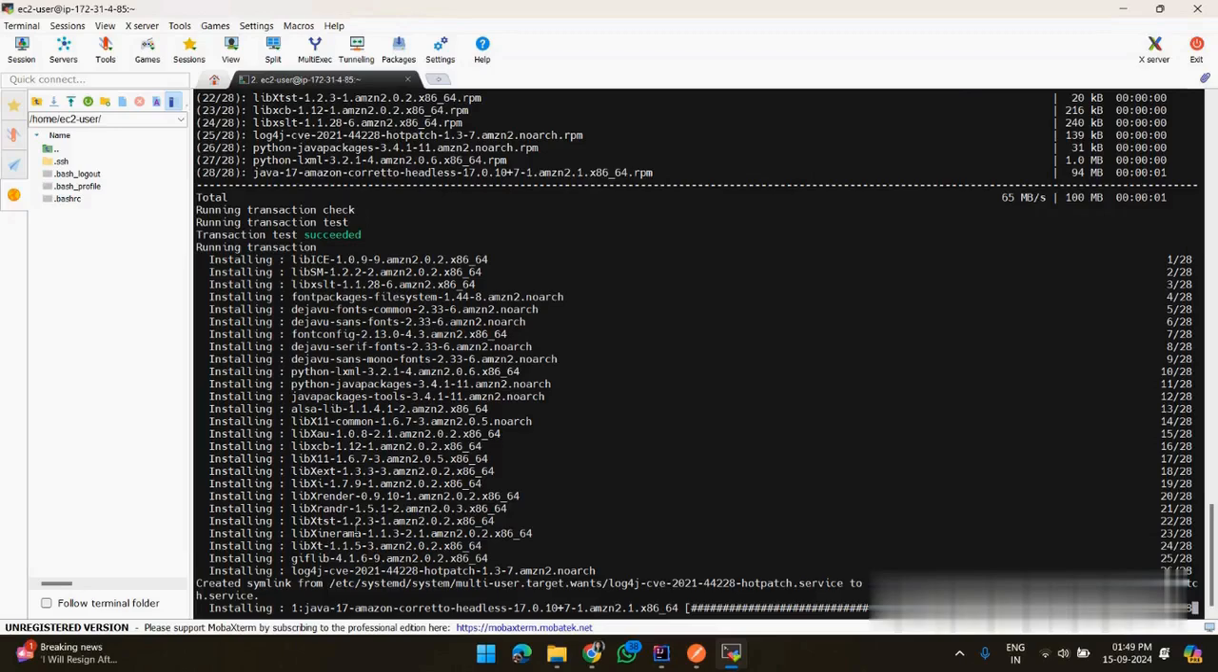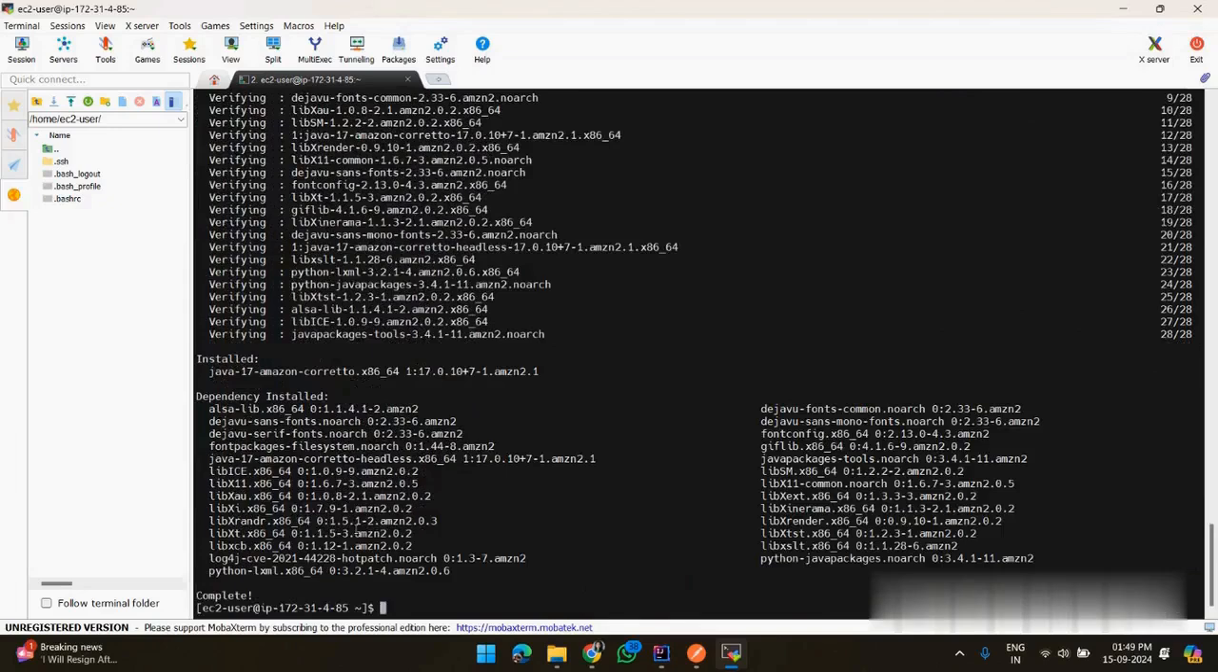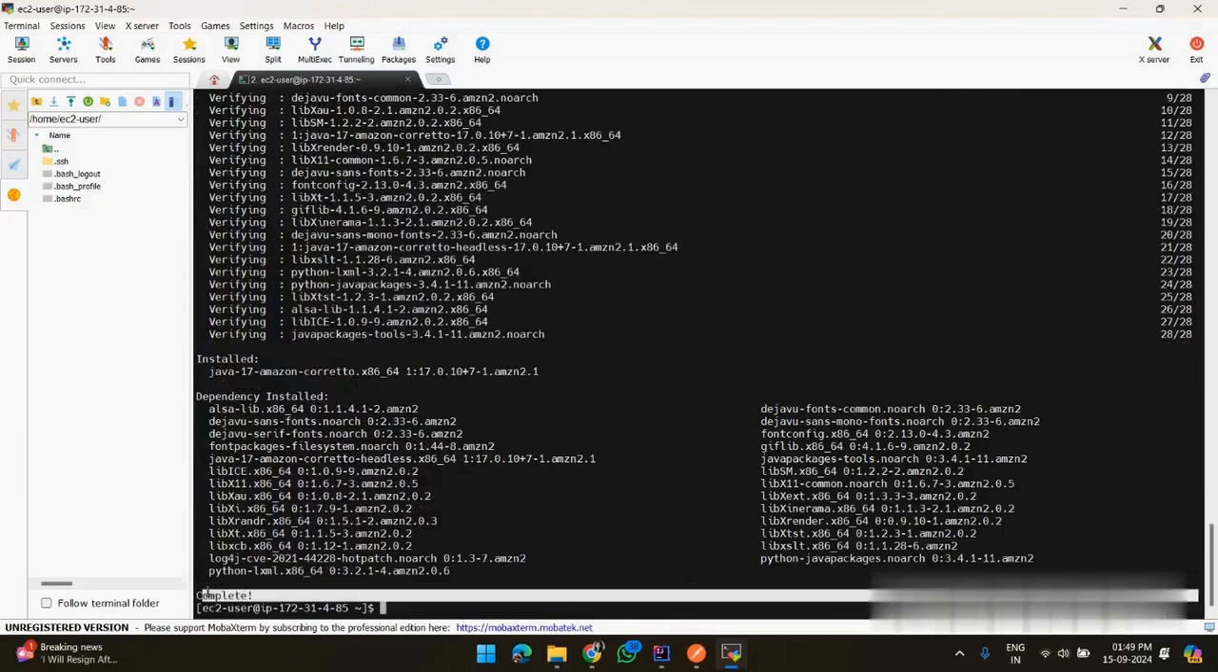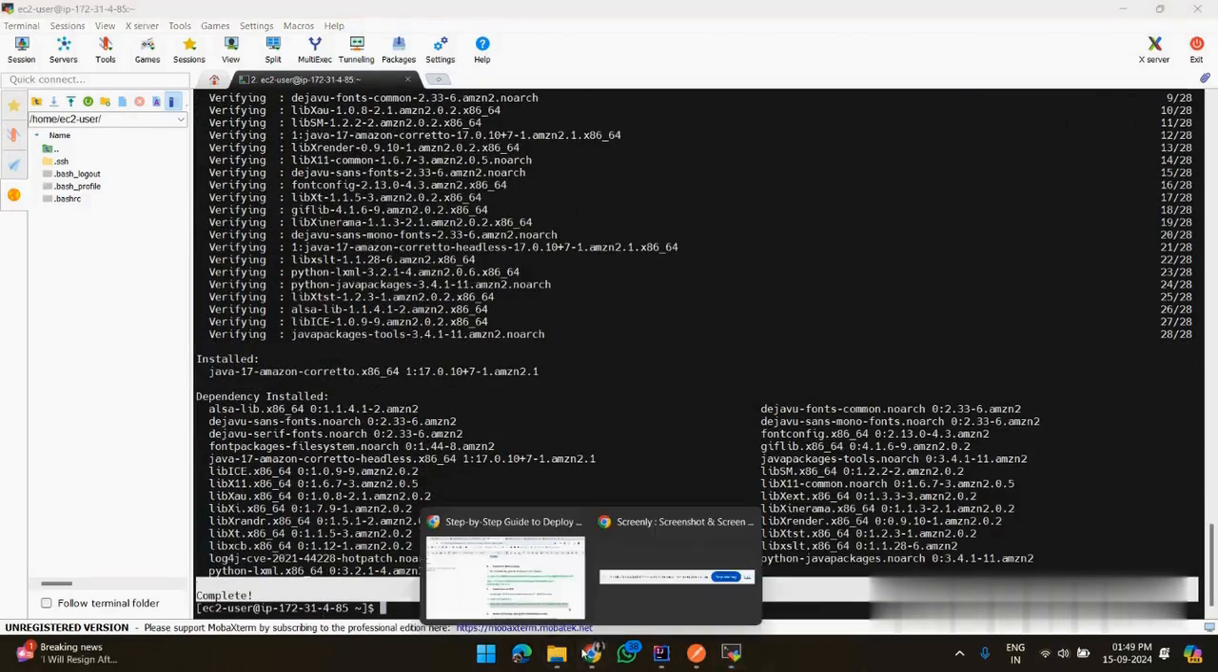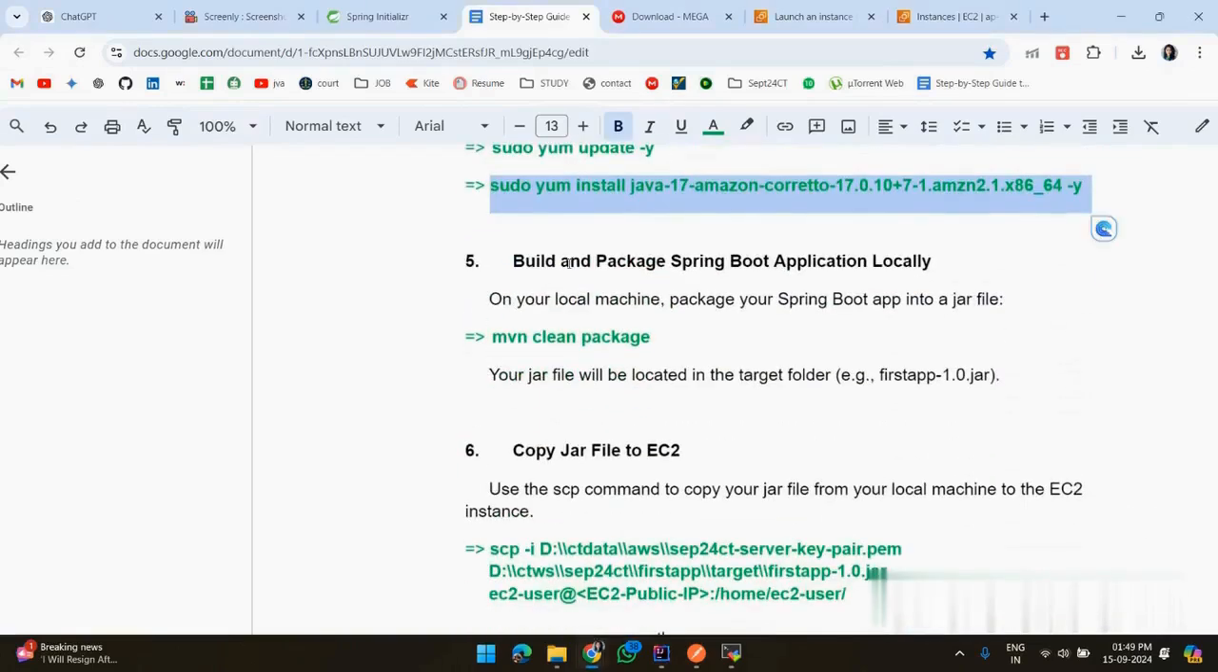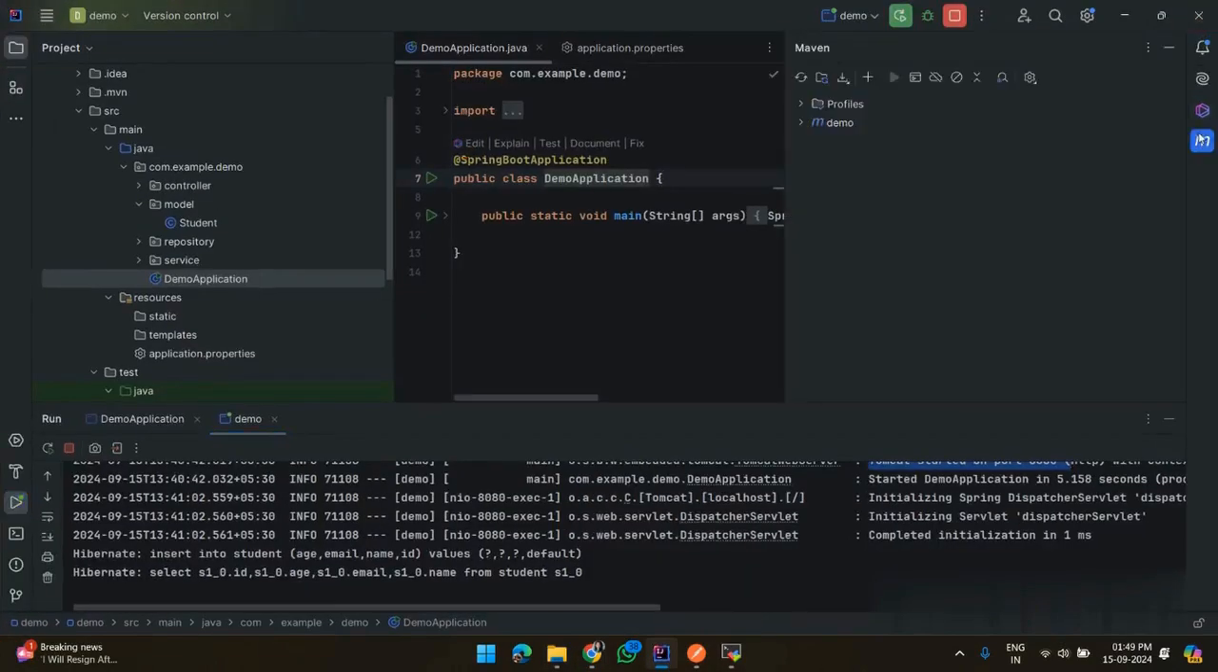Look, demo-0.0.1-SNAPSHOT.jar. This project is created over here, building this jar. Now copy this jar file to your EC2 instance. For this we need to use the SCP, that is secure copy, command to copy your jar file from your local machine to the EC2 instance.